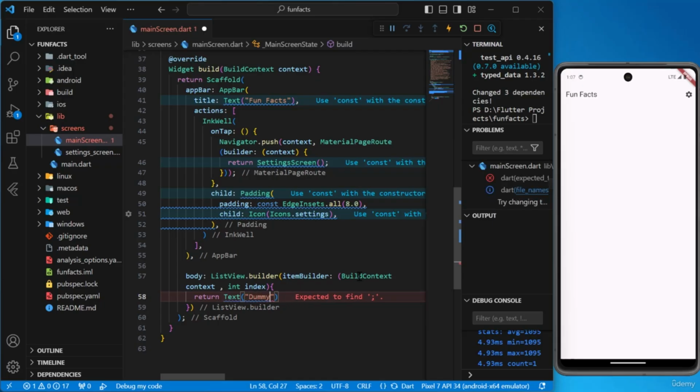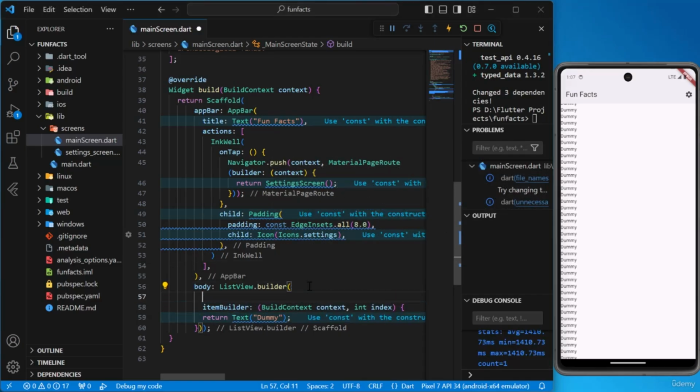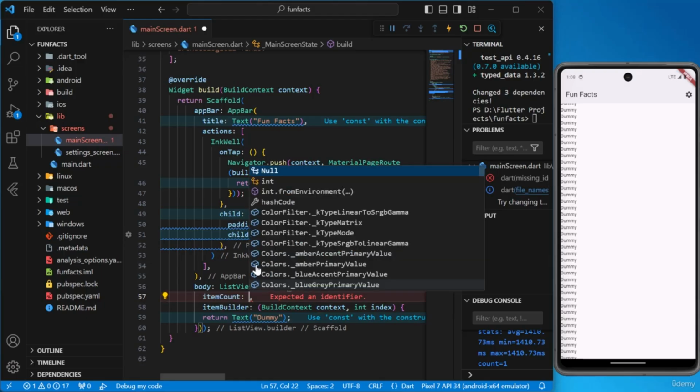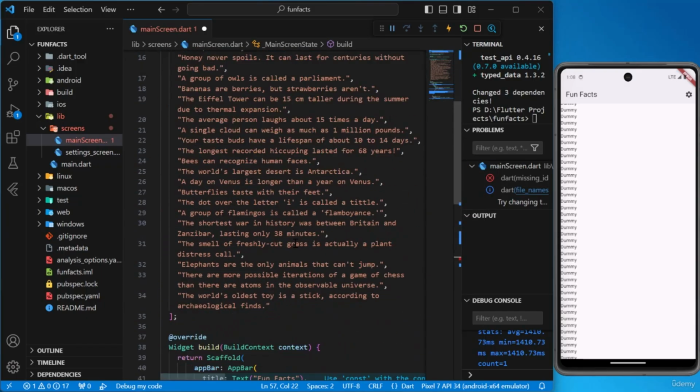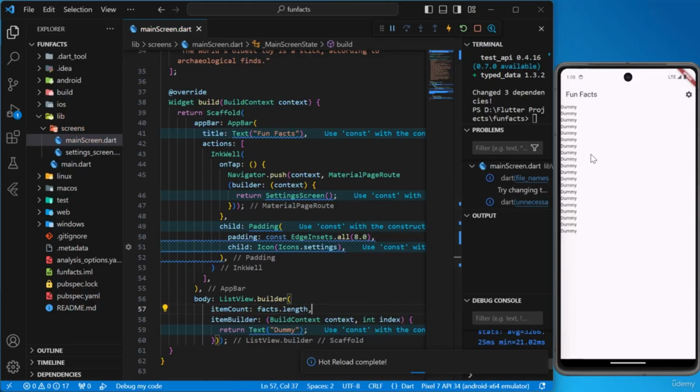So let's keep a text widget with the dummy text over here. So now we have this unlimited dummy text. So let's provide item count over here so that we can restrict the count of this list data, and this is equal to the length of this facts list. So facts.length. Alright, so now we have a limited render of list data.